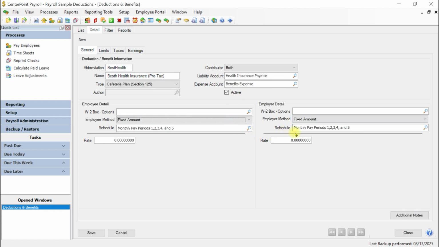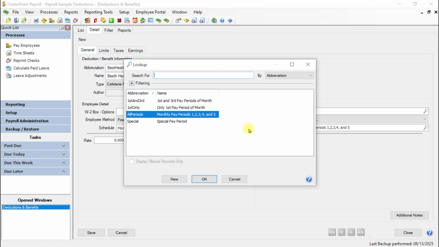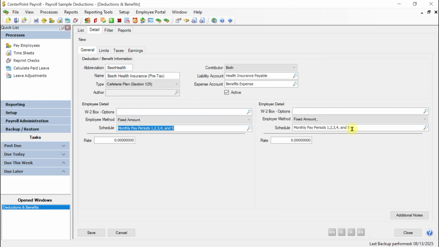For both the deduction and the benefit, you're going to need to choose a schedule in which those are calculated. The default is that it would be calculated on each pay period. However, you might have some deductions and benefits that are, let's say, just the first and second pay period. If that were the case, then you would need to create a new schedule for just the first and second pay period. Deduction and benefit schedules are discussed in a separate video.